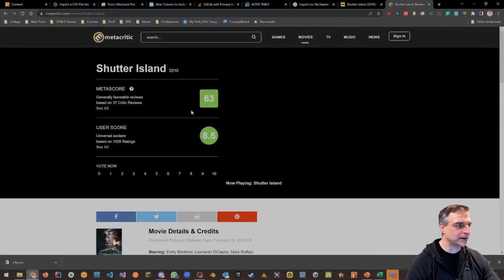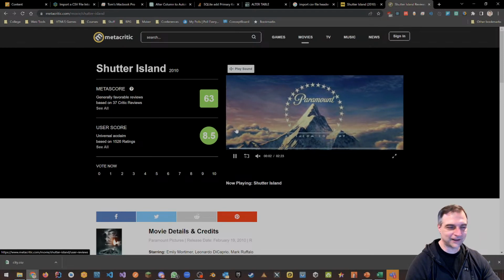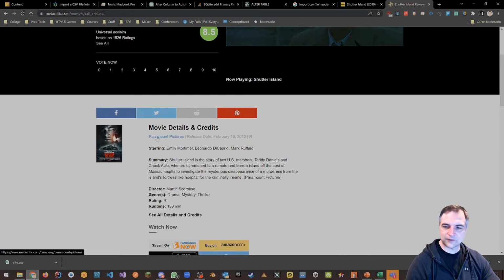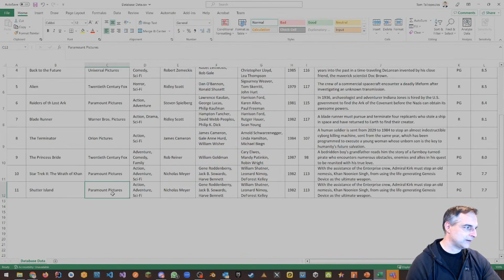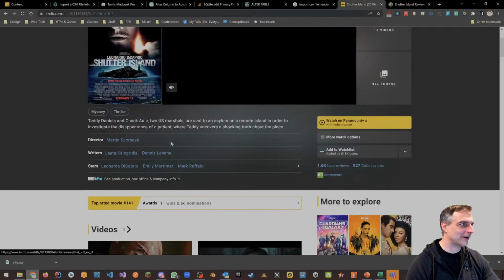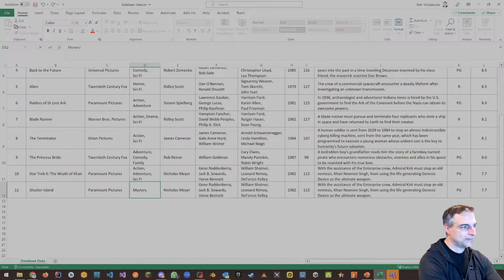It's giving you a 63. For Metacritic, that's a good score. It's usually a little harder than everyone else. And it tells me Paramount is the studio, so I know that Paramount Pictures is what I have to put in here. That was actually correct by random luck. Then I'll go to Shutter Island's genre, Mystery and Thriller, and put that in: Mystery, comma, Thriller.